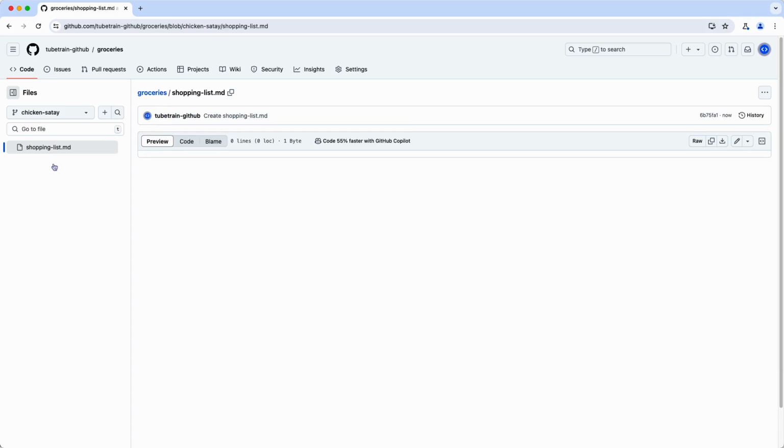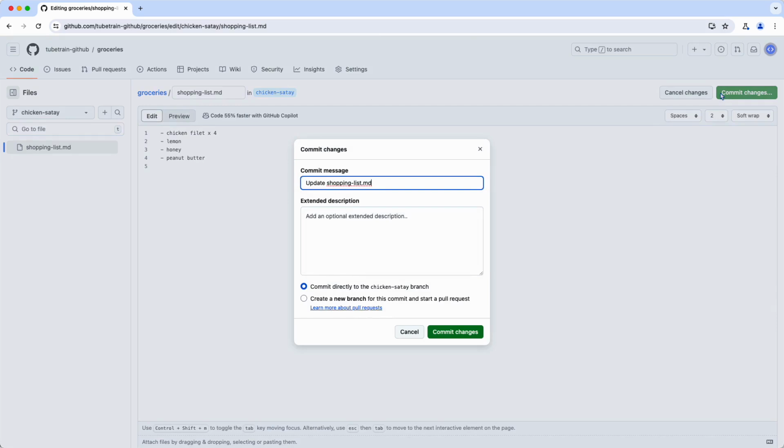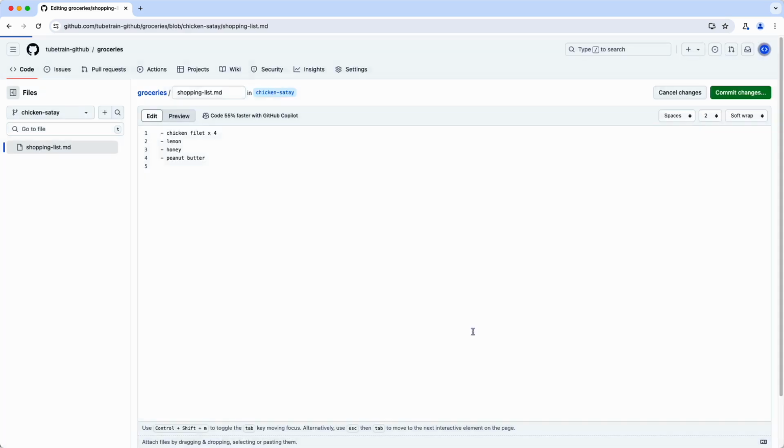Now that we are on the chicken sauté branch, we can edit the shopping list right in the browser. Assuming we already have all the condiments in the cupboard, the shopping list will contain only the core ingredients for the dish. As you may have already noticed, in Git, commit is the word for save, and it's a good practice to describe the change, providing, if necessary, the reason for the modification. Once we're satisfied with the commit message, we can click Commit Changes to create the commit on the chicken sauté branch.